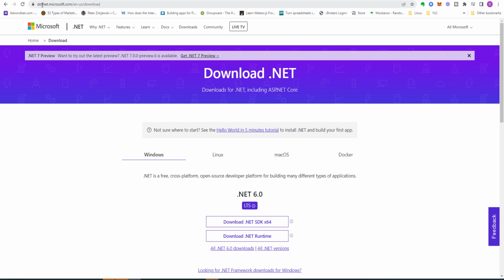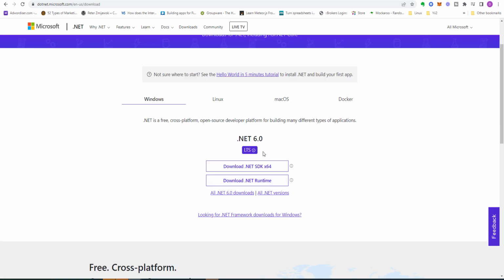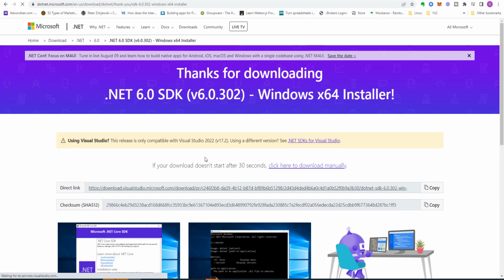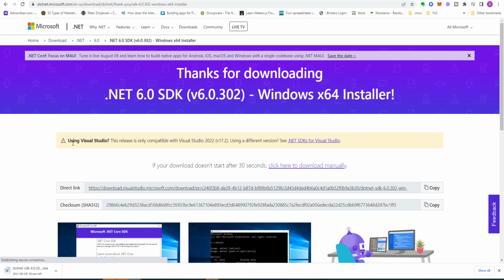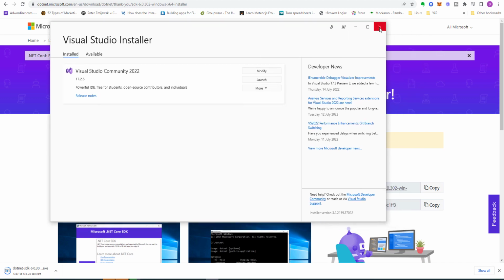So you can navigate to .net.microsoft.com. And at the time of this recording, it is at version 6.0. So click on download .NET SDK. And on the download page, it lets us know that this release is only compatible with Visual Studio 2022. So ensure if you're using the .NET Core version 6 SDK that you are also using the 2022 version of Visual Studio. So we can go ahead and close this installer.